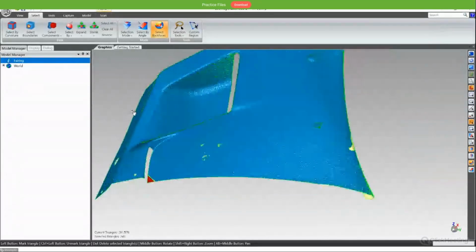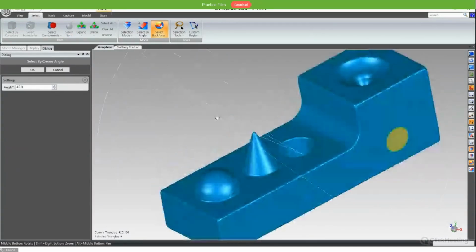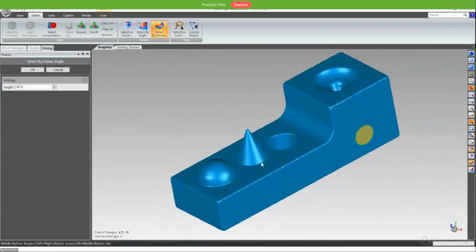This is very useful if you are going to select some part that's not connected to the main part. Also, you can go with select edge length, area, volume, crease angle. This model will be more suitable to demonstrate this function. I will show you the crease angle. So you can adjust the angle here, and also you can reduce it, maybe like 5 degrees.